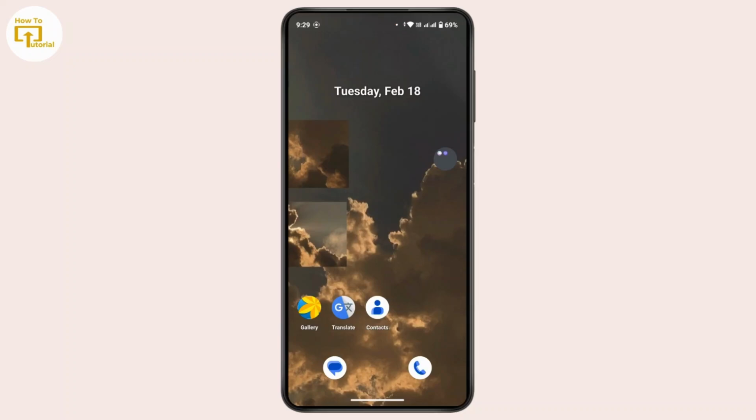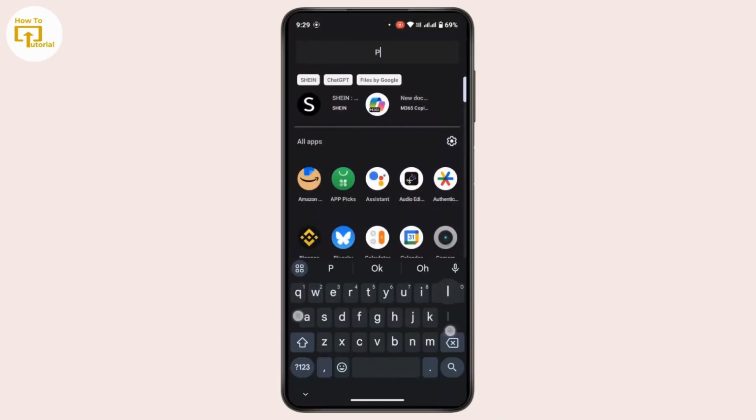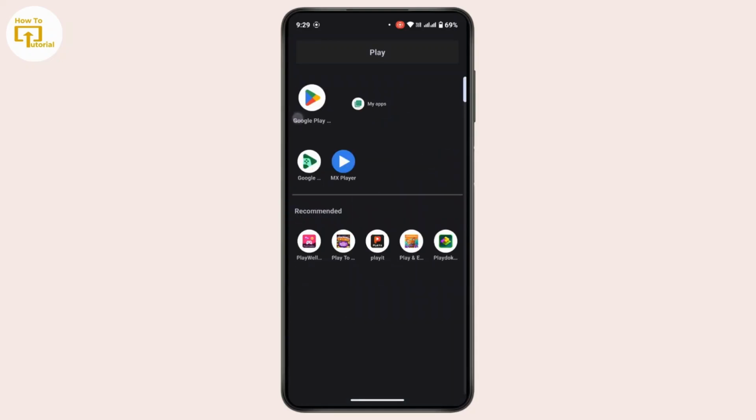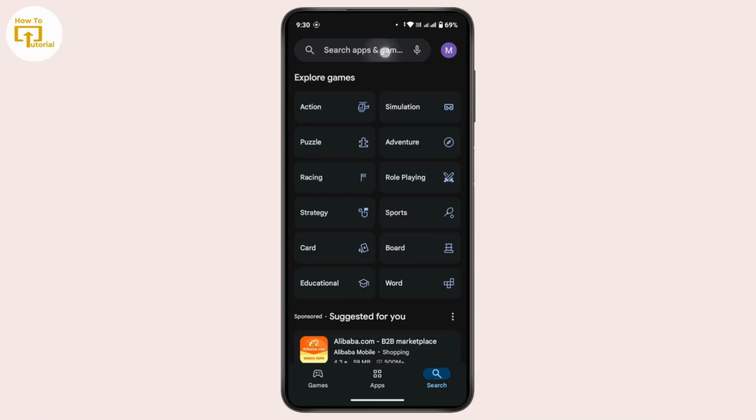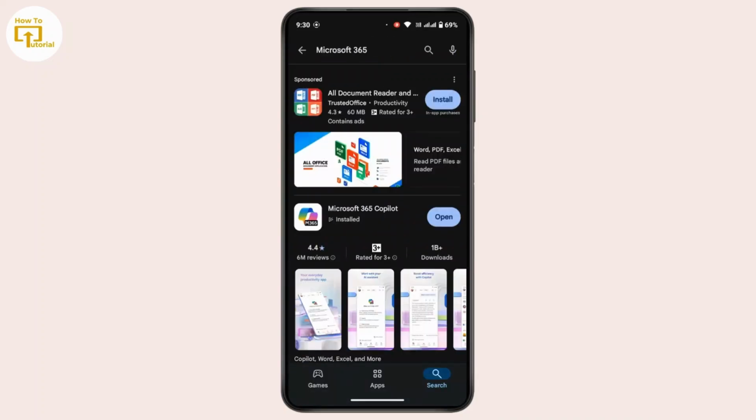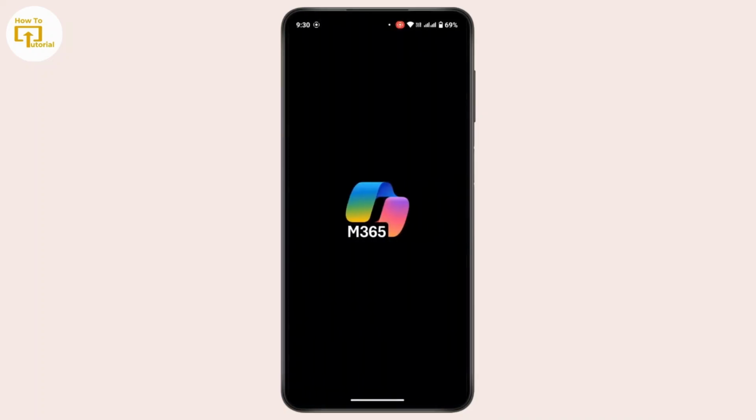So first of all, you must have a reliable application to create a Word document. One of the reliable applications that will help you make a Word document is Microsoft 365. If you don't have the application yet, you can install it from the Google Play Store. Open Play Store, search for Microsoft 365 and install it in your device. Once you have installed it, you can open up the application.